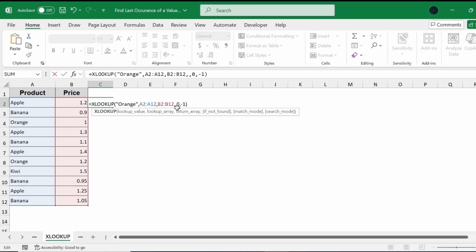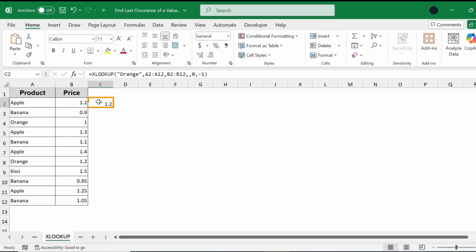By 0, we are referring that we need the exact match, and by -1, we're simply telling Excel to go to the reverse search method, from last to first. In that case, it will scan from the last cell, and whenever it detects the first orange, it will stop over there. So if you press Enter right now, you can see it returns the value 1.2 because it was the last detected orange value in the data set.